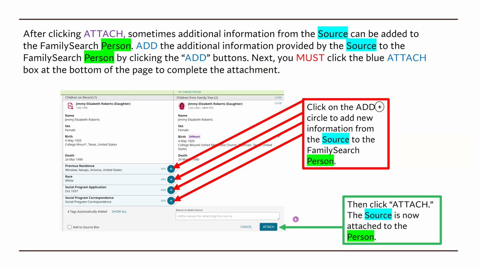After clicking attach, sometimes additional information from the source can be added to the FamilySearch person. Add the additional information provided by the source to the FamilySearch person. This just gives us more information to know about this person, but also the computer can look at that information and find more sources that will match this person. So we will click the add.